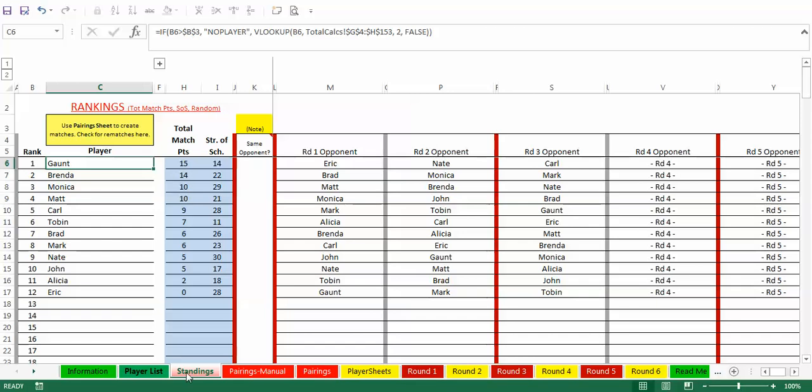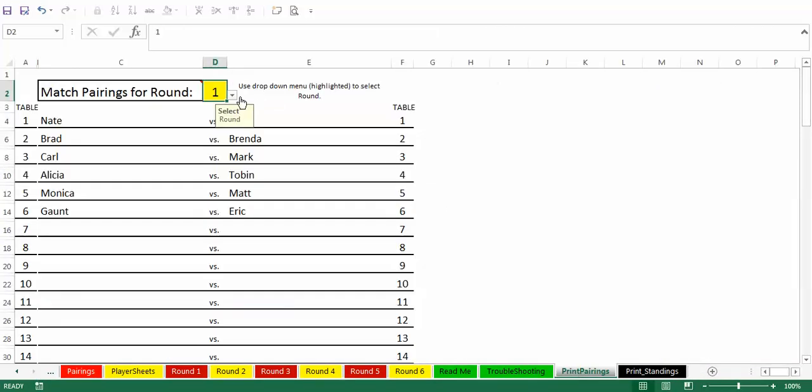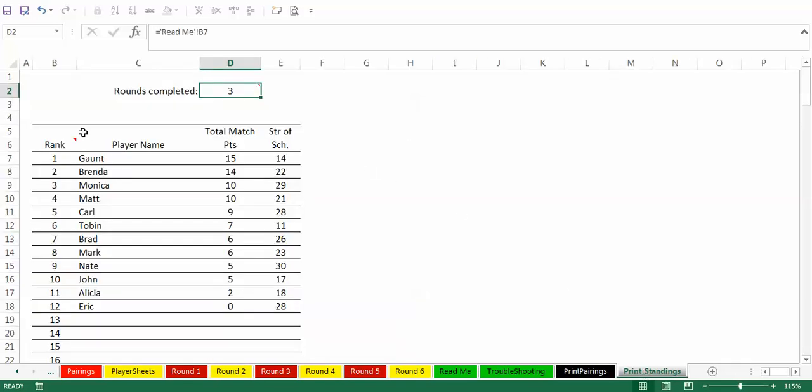Now, if you want to print out these things at any time, off on the very end here is a print pairings, and you can select the round you want to print. Okay. Or 3. So for larger tournaments, you would probably do this and then print it off and then post it, right? I usually leave it at 1. Print standings, if you want to print standings, it will always print standings as of the rounds completed. Okay, so you can print that off as well.